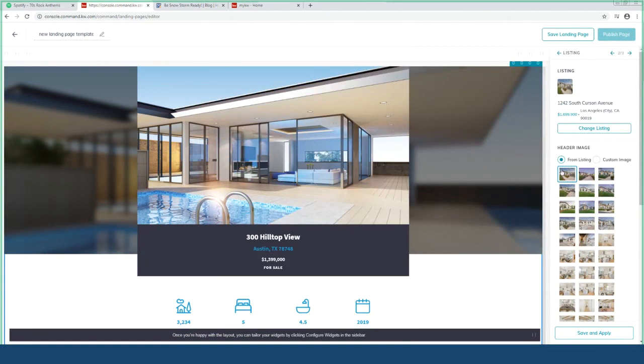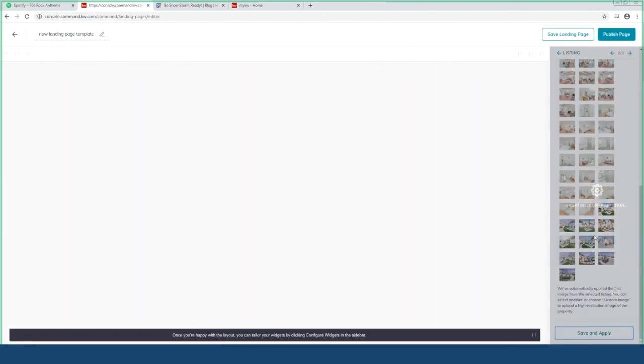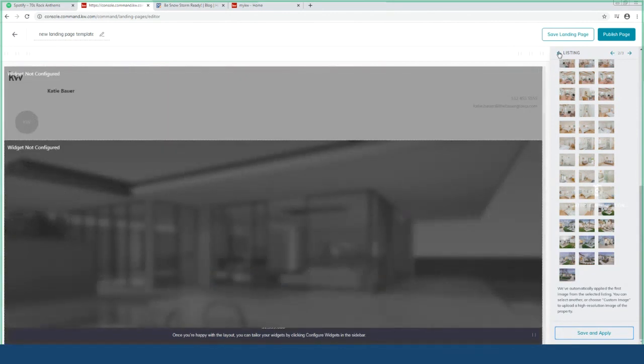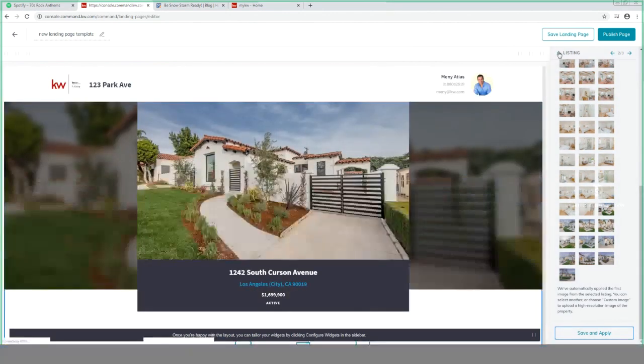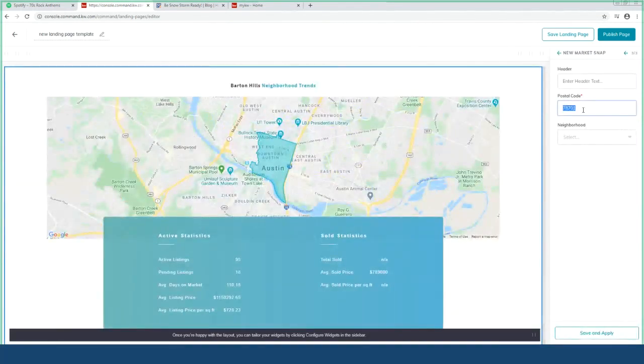So it's default to the first picture, whatever you loaded on MLS. You can always change it if you have an amazing backyard and you want that to show. We'll leave it at the first one. And then the only other thing I'm going to check, because I don't trust it, is the market snap. I want to make sure it has a different zip code.